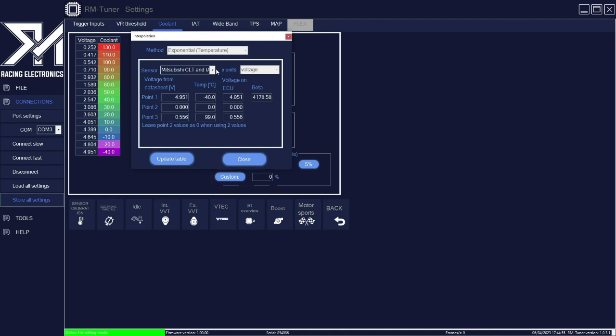You can also do a custom table by choosing the user defined option on the dropdown. Input the resistance and temperature for your new sensor. You will require 3 values. Add a name for your custom setting and click on Add New and update the table at the end.